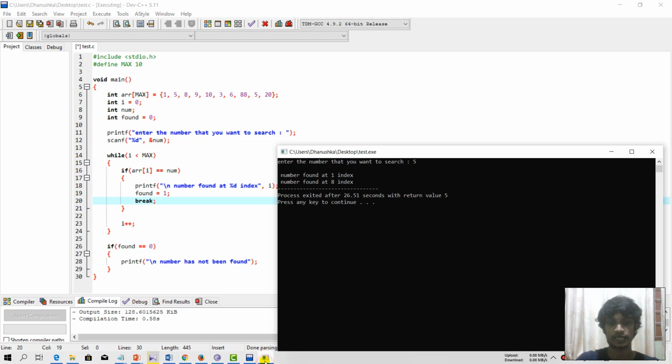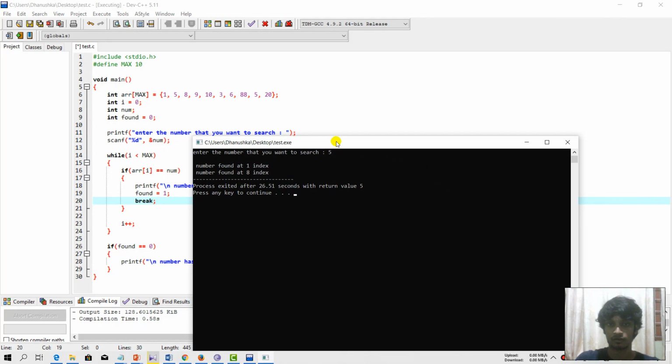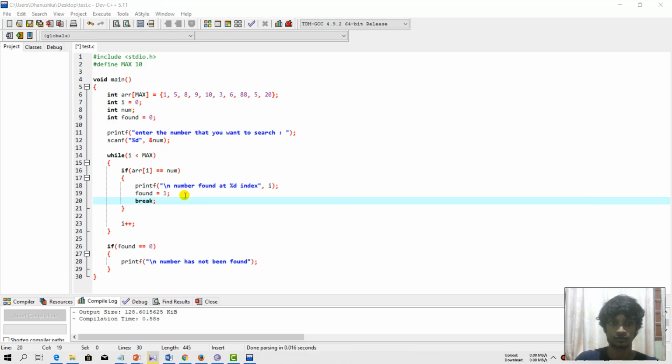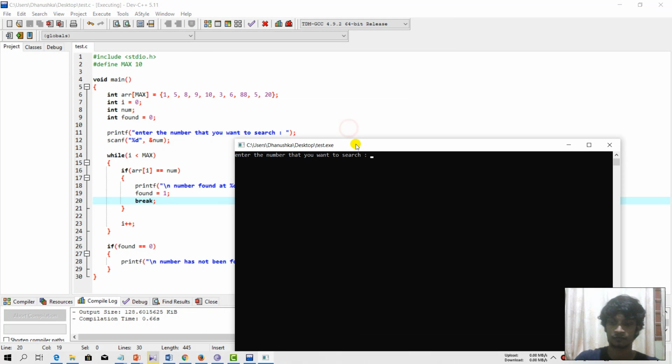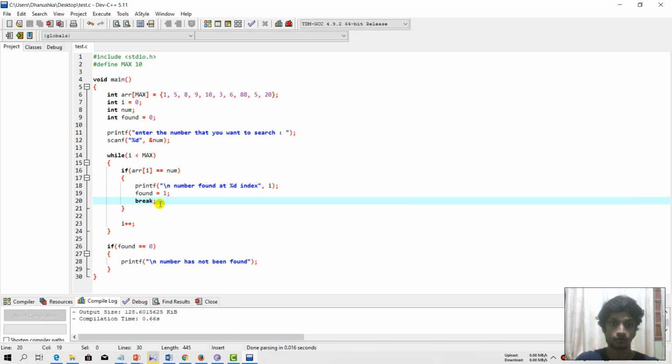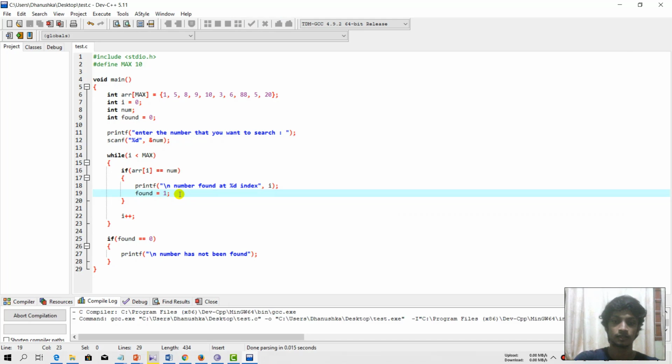So it will only encounter the one element, which is not correct. So let me show you that issue. So now I have used the break statement over here. So if I now enter 5, it will only say number found at first index, which is quite wrong. So don't use the break statement over here, then it will run fine like this.